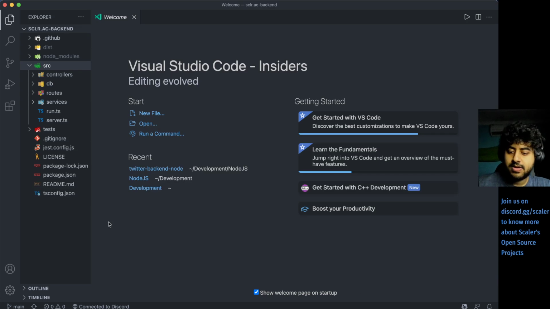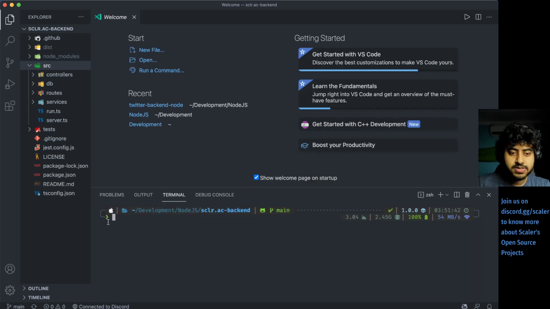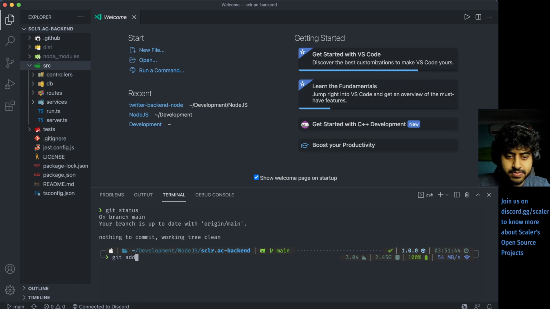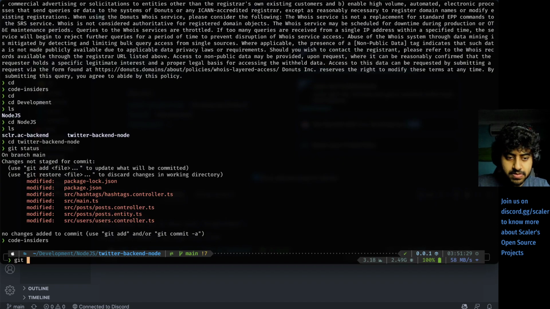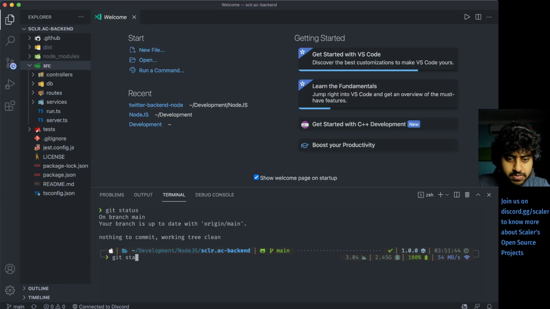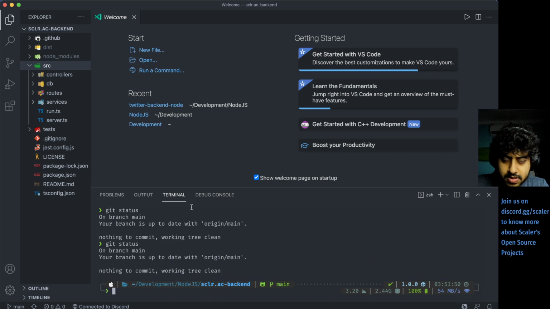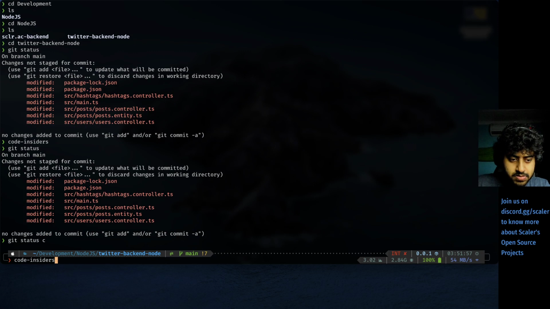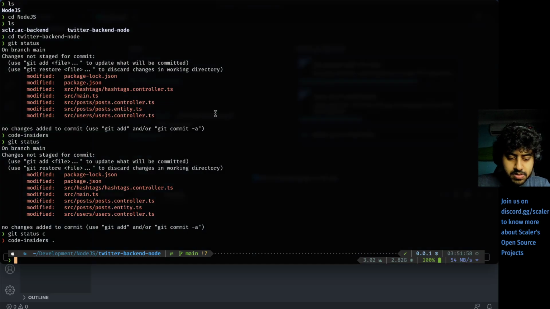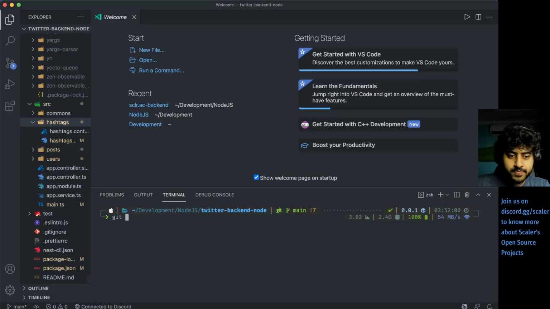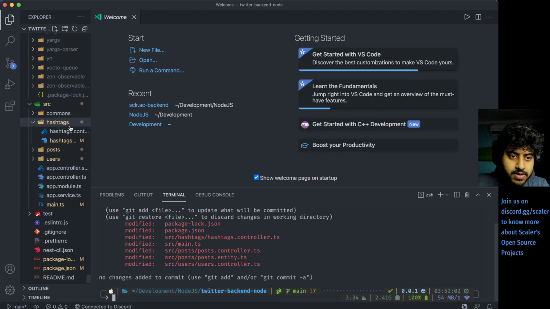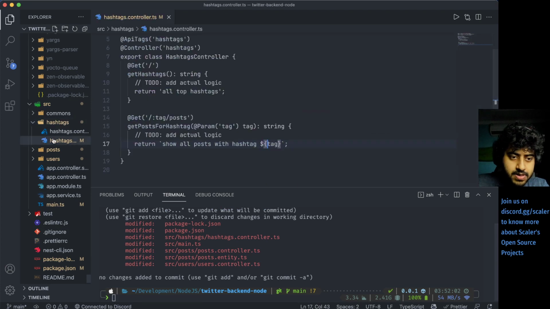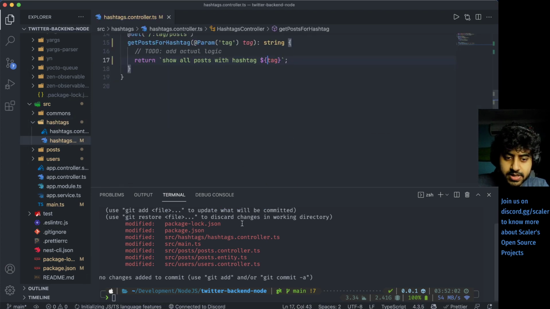I think one last bit I had not committed, so I'll just do that. Okay, so what have we done now? I think we have created a controller for hashtags, etc.